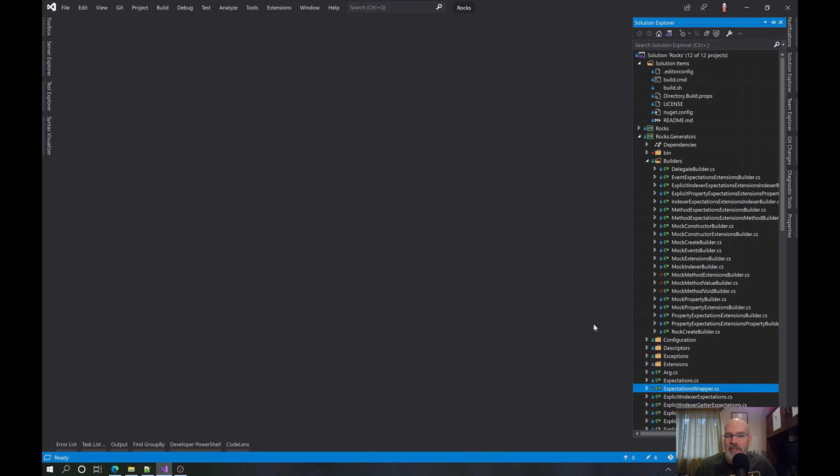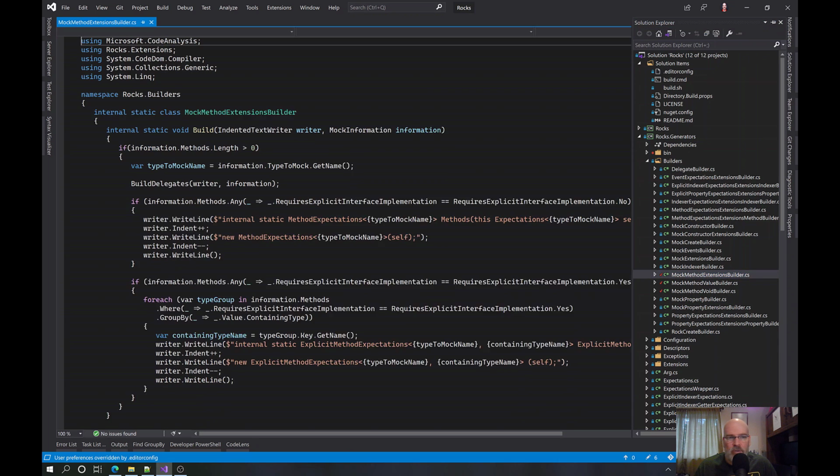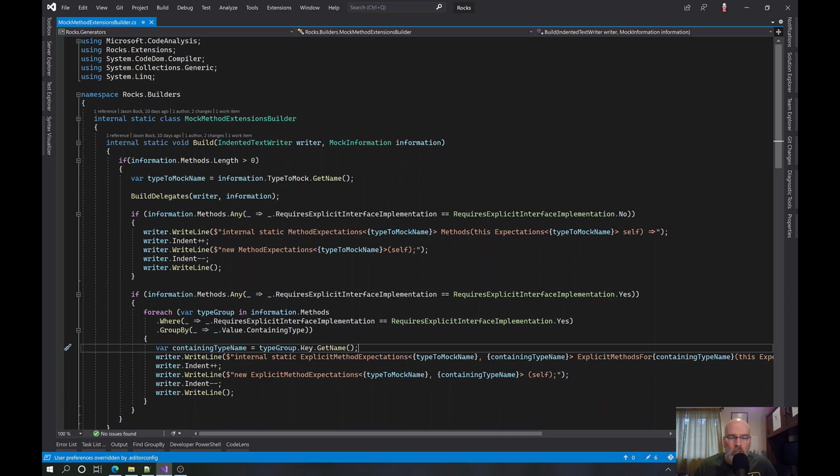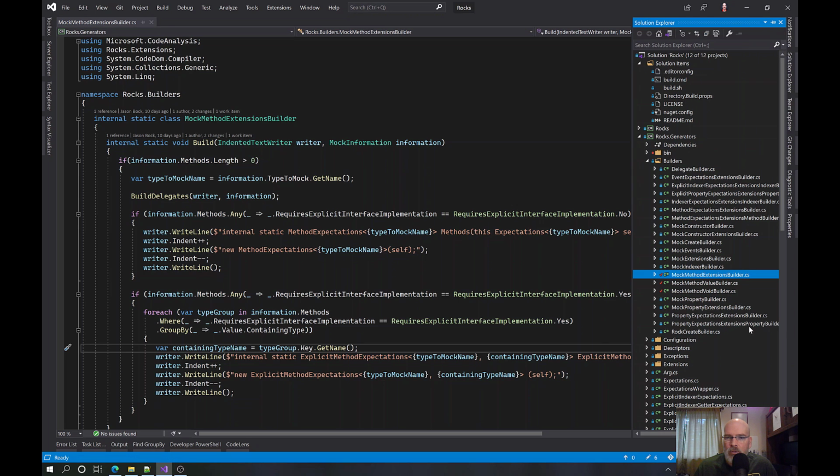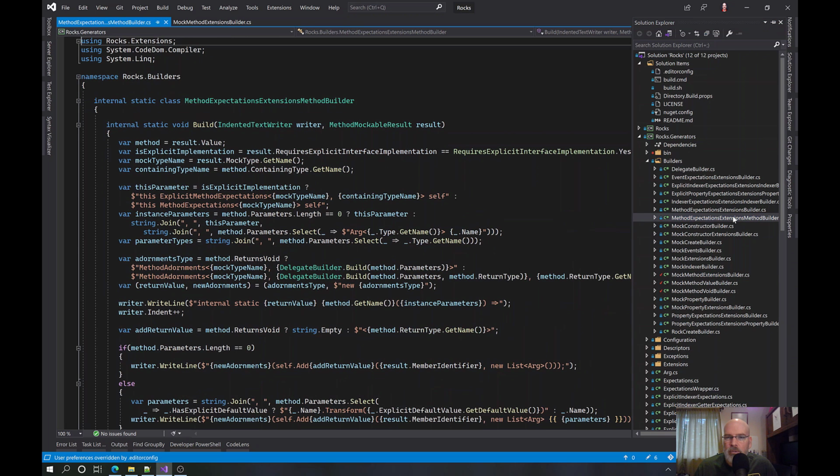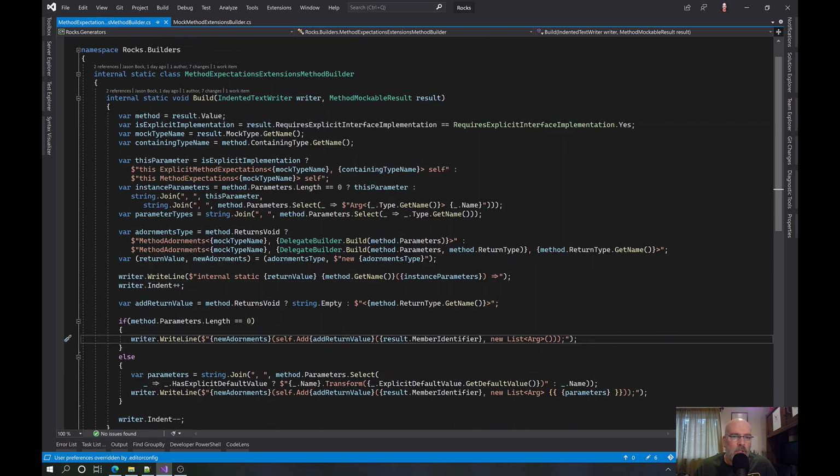So anyway, okay, so the mock method extensions builder. No, not this. This is method expectations extension. This one. Yes, explicit expectations extension builder. No, it's event. That's indexer. That's property. I guess because we handle them all in here. Whatever.